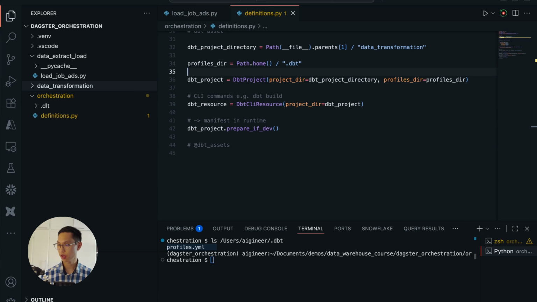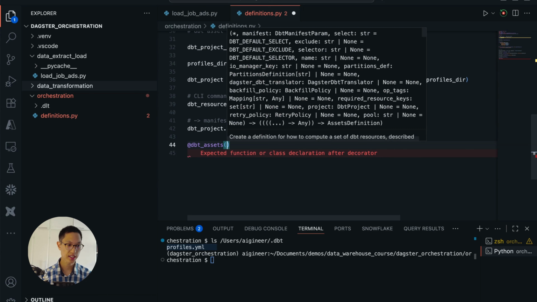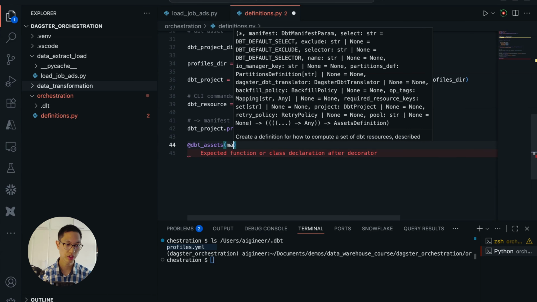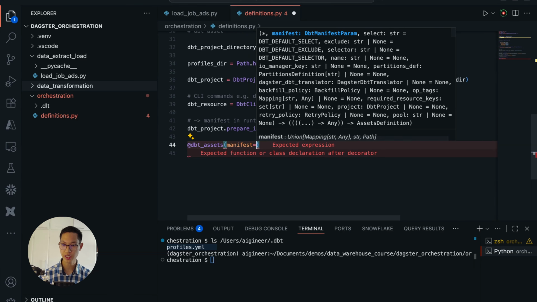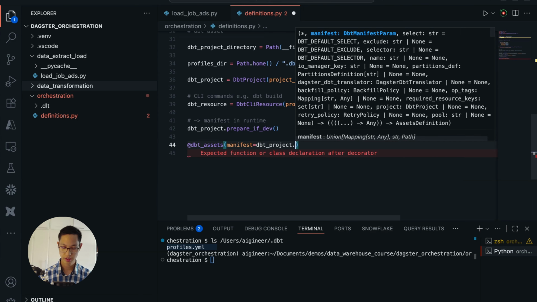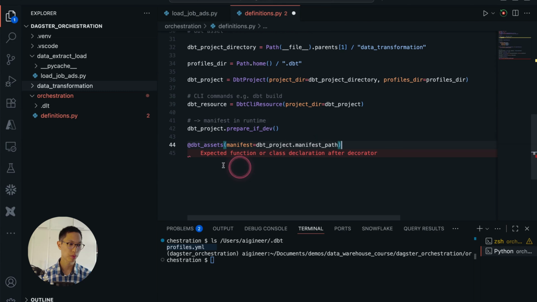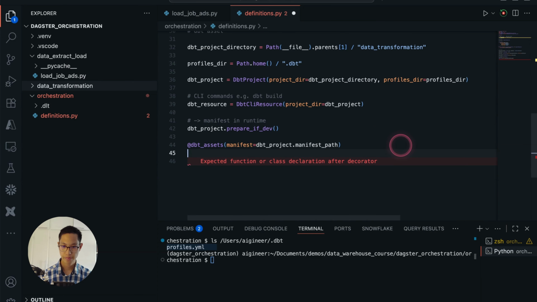Okay, now it's time for us to create our DBT assets. Then we use the decorator dbt_assets, and here it requires that we put in a manifest. Where is our manifest? It's in our DBT project.manifest path. This one will just point to where our manifest is. Okay. And then def dbt_models, with a context.